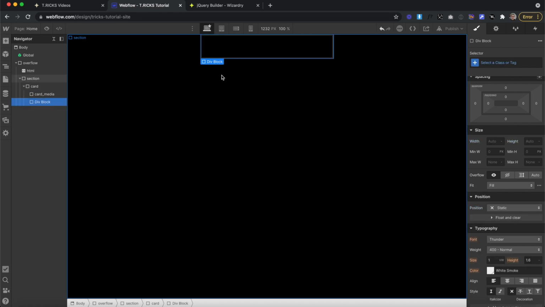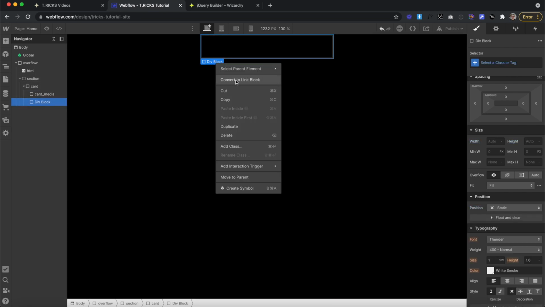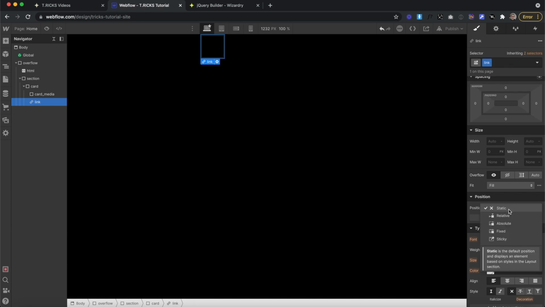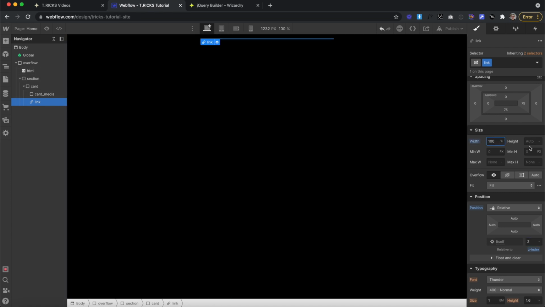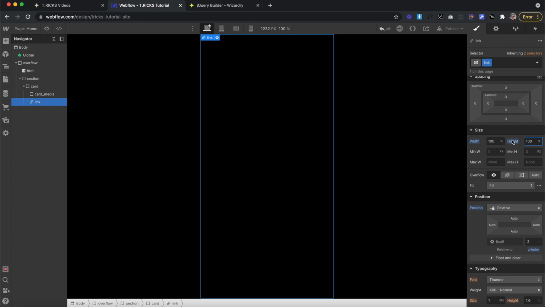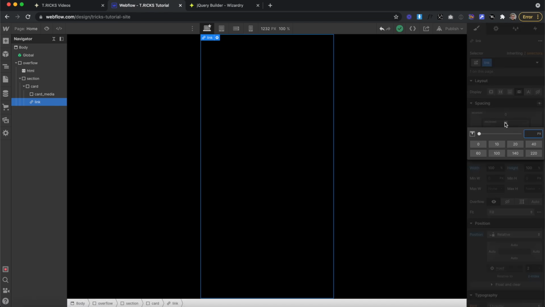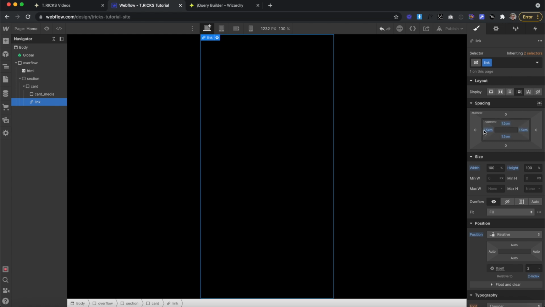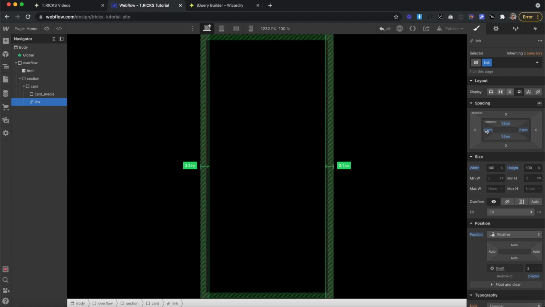And then we'll drag another div. Actually, this needs to be a link block. And we'll give this the class of link. And we'll give it a position of relative this time and a z-index of 2, so it rests on top of the media. And we'll also give it a width of 100% and a height of 100% of its parent. And let's give it some top padding, maybe 1.5 EM on both the top and bottom. And then on the sides, we'll give it some padding of 2 EM.